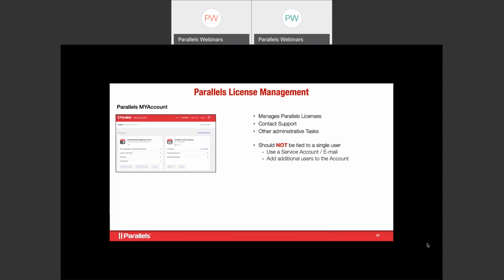So there are 2 ways to deal with that. You could use a service account with a service email, or you can actually come into the Parallels account, and this is my preferred method, just create multiple users. Everybody's got their own logins, and then if somebody leaves the organization for whatever reason, you can eject them from here. So that's what I would do.